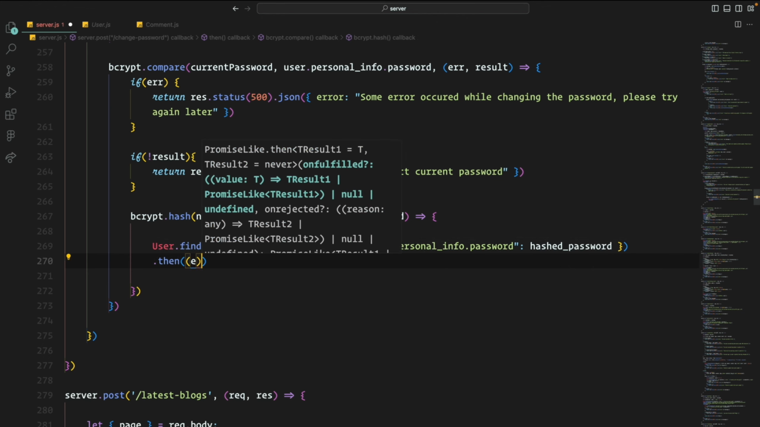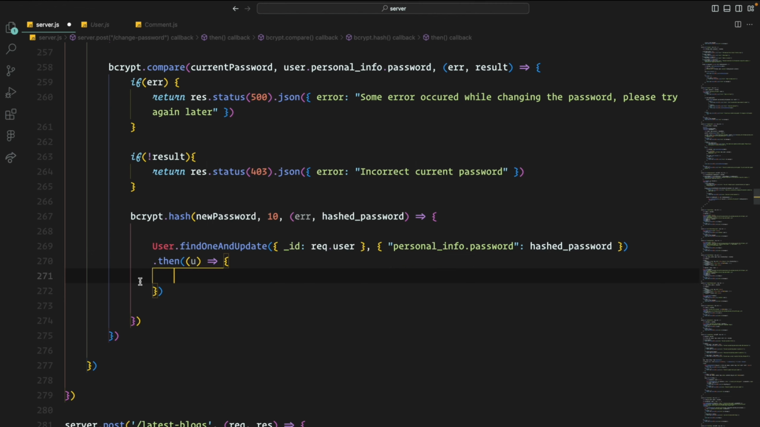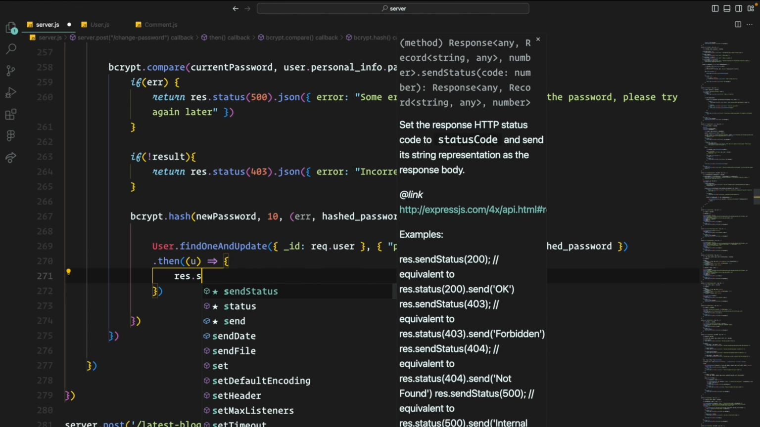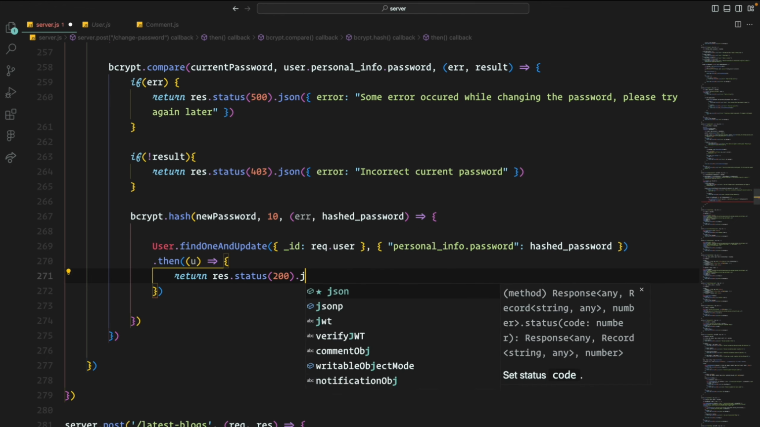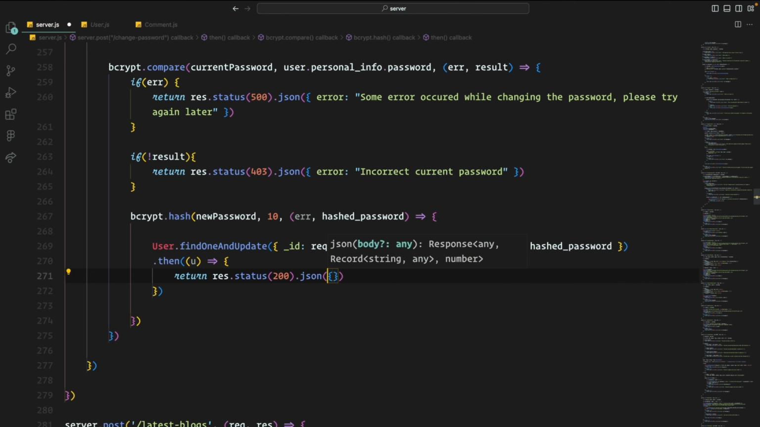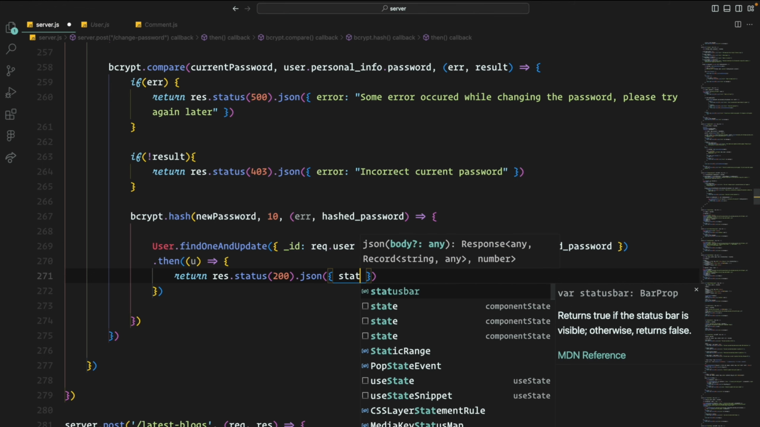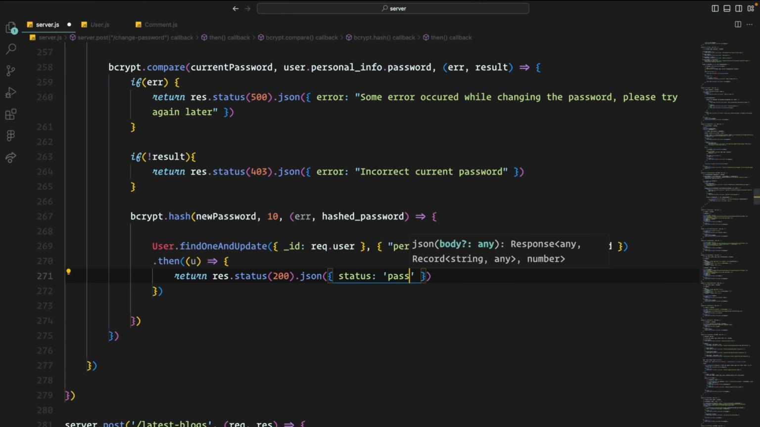And when I'm done with it, it will give me an object which will be this user object, and I will just say response, actually I will say return in order to return a response, because I am done updating the password. So I will say response.status, and the status will be 200, .json, and the JSON that I want to send over here is status: password changed, something like this.